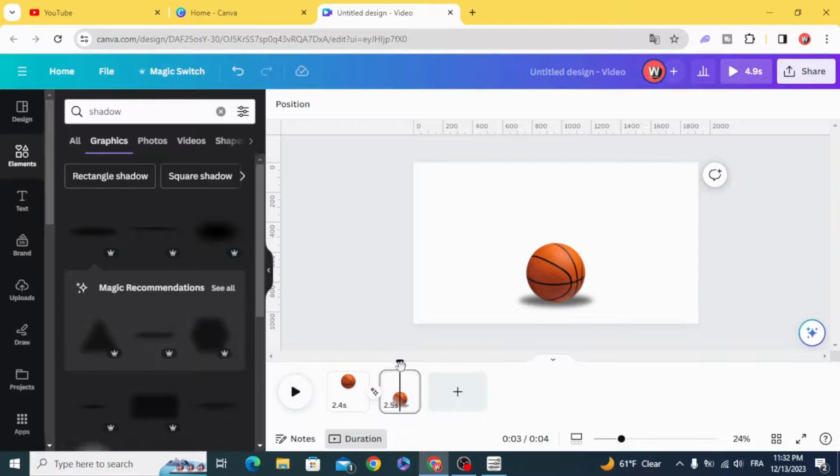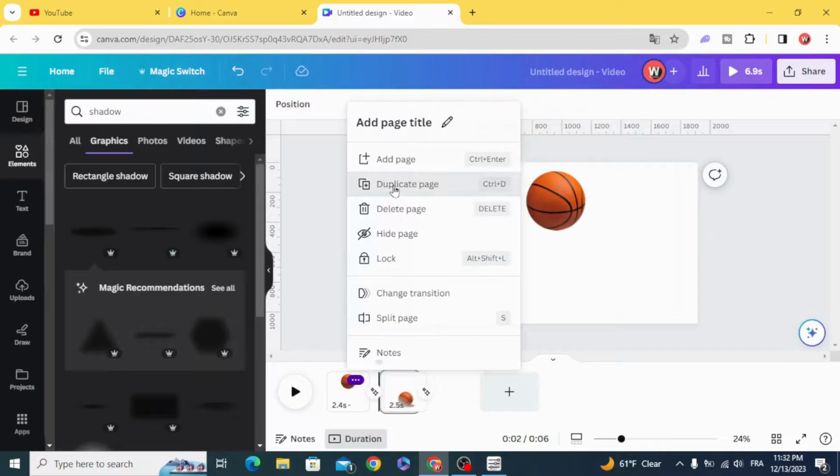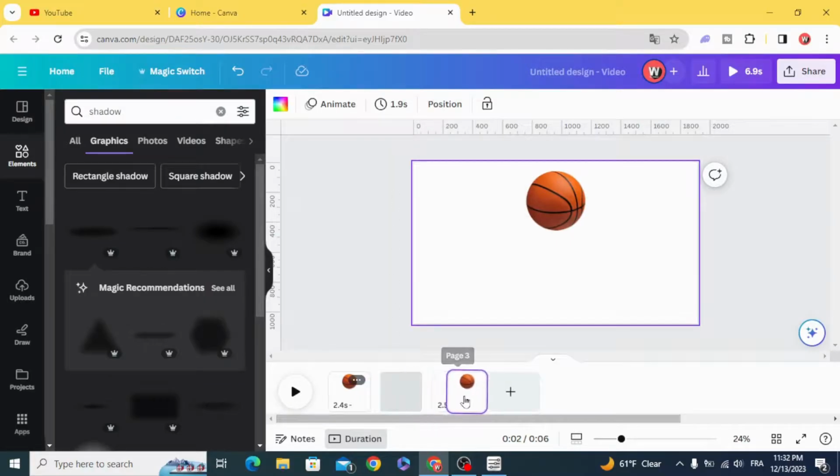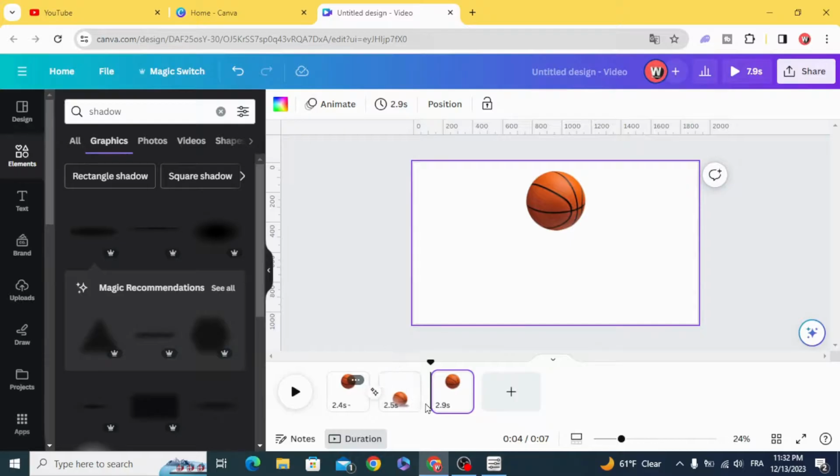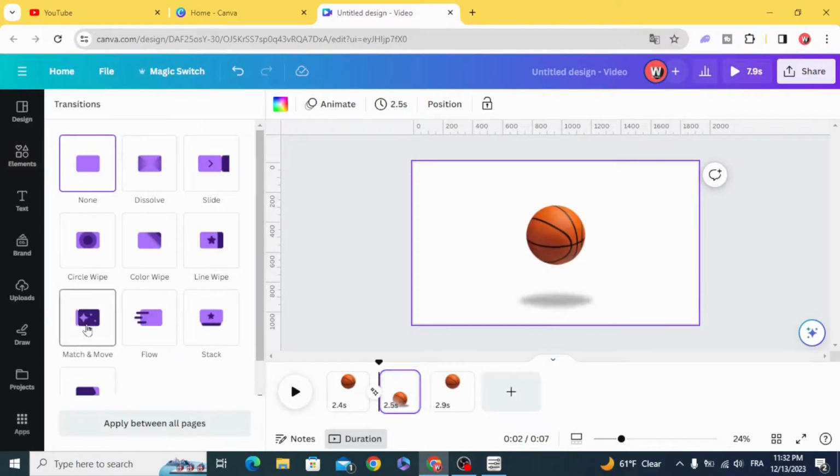And if you want the ball to jump again, just duplicate this page and add match and move.